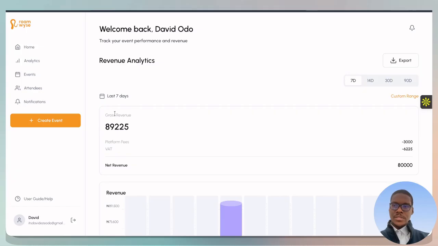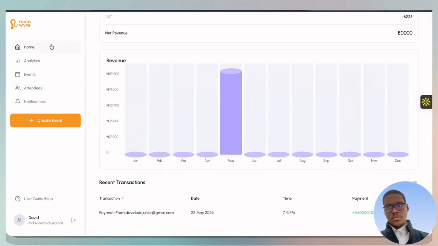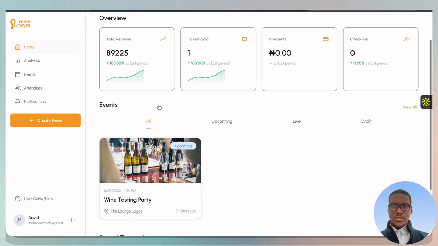Moving around is very simple. These are your controls. They're basically navigation links. So when you find yourself in here, you have the home button here. You just click on it, and it brings you back here. So let's create our first event, without any further ado.